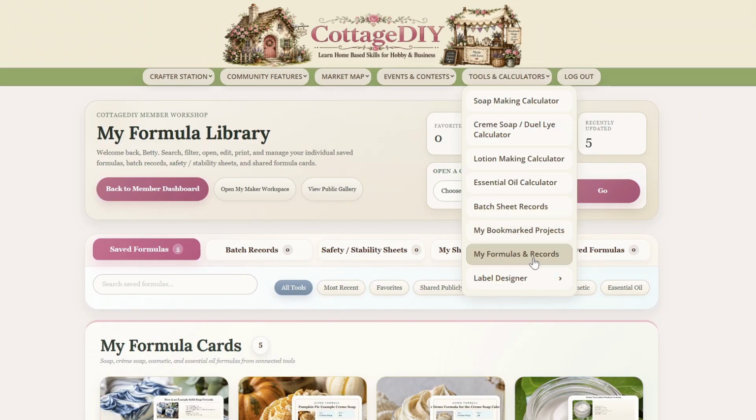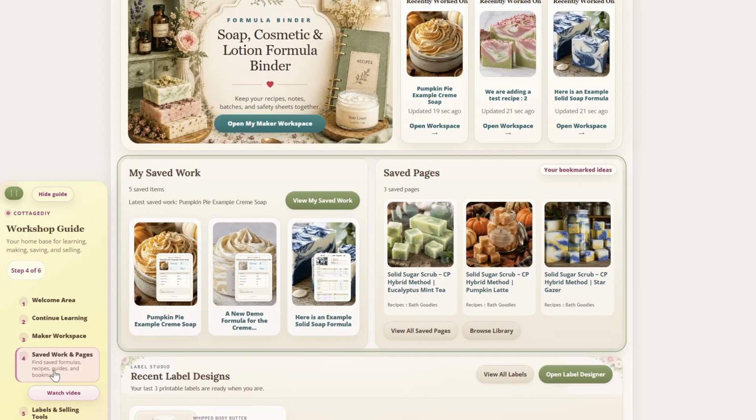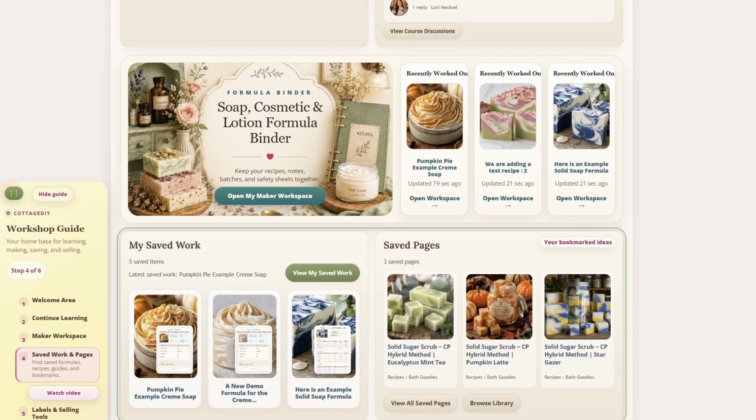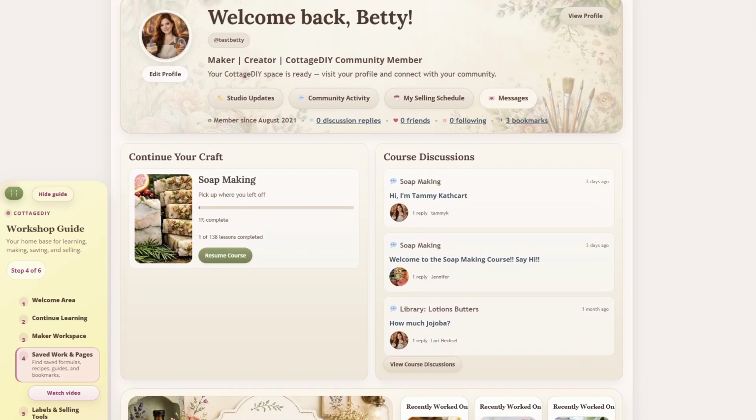This box is the same location as the link at the top of the menu of My Formulas and Records. To the right, you can open any formula that you've already bookmarked. So if you're collecting formulas from the library to work on, you'll find the most recent ones here. And just like in the previous Saved Formulas page, you can filter easily and find the library recipe that you are looking for.